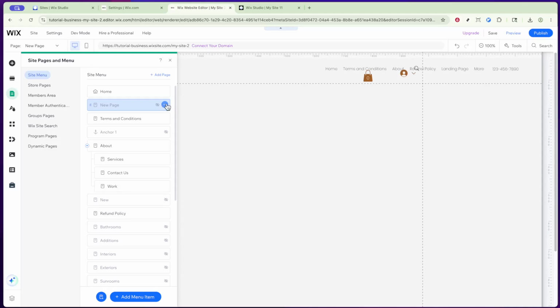Now to do this, right-click anywhere in the page menu. A context menu will appear with several options. From this menu, select Paste, just like that. The page you copied from the first website will now appear in the list of pages on your new site.